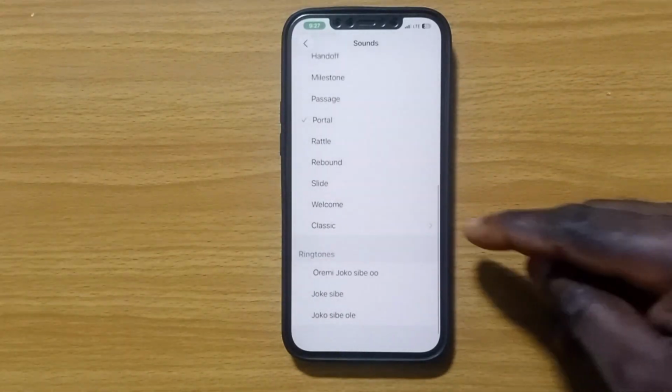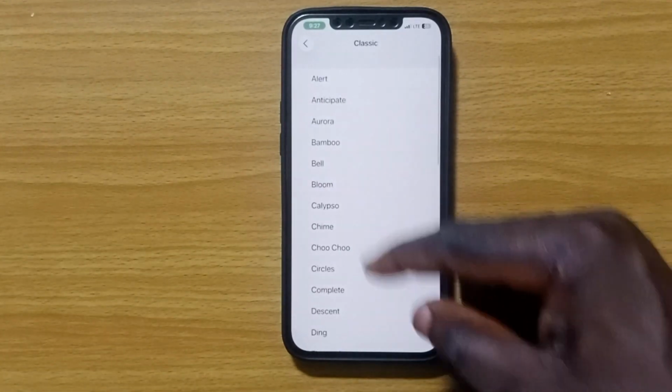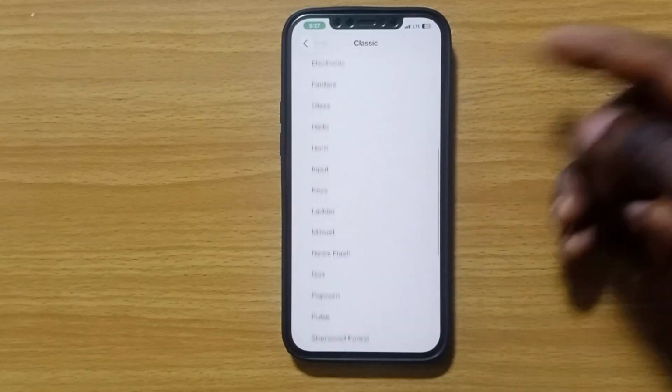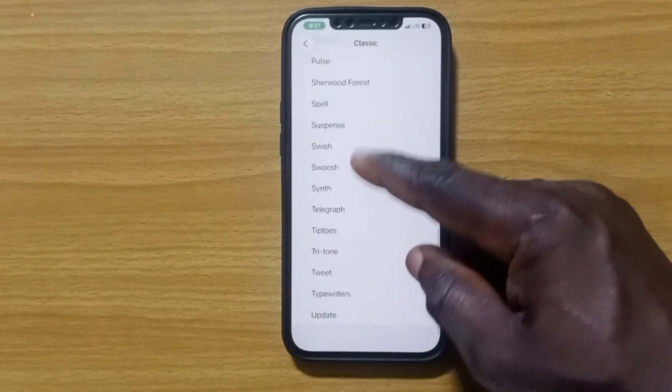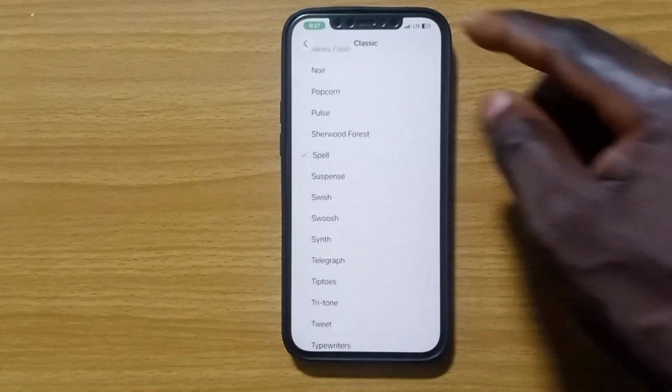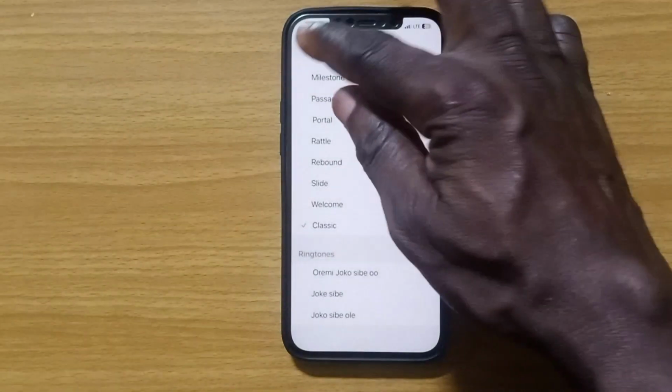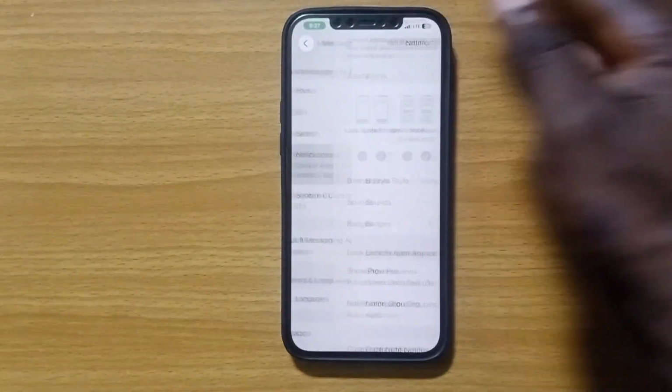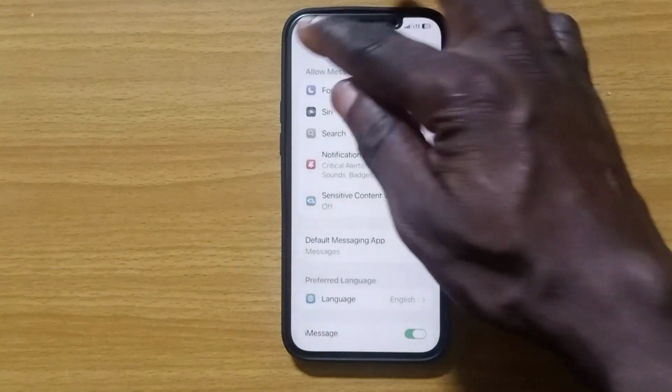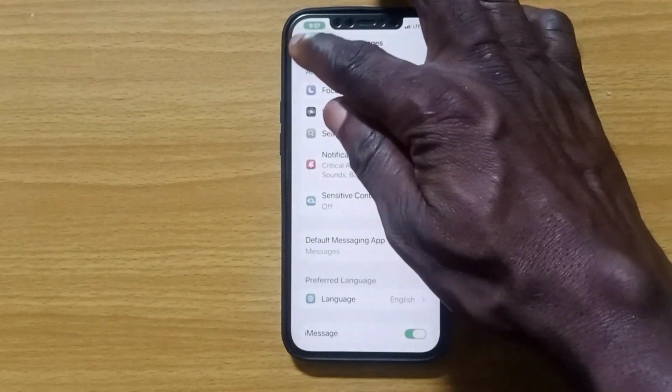So as well, you can go and tap on classic. So under classic, you have different notification sounds that you can select on this platform. That is that. Then you can as well try the same process for another app. Let's try another app by searching for another app here, guys.